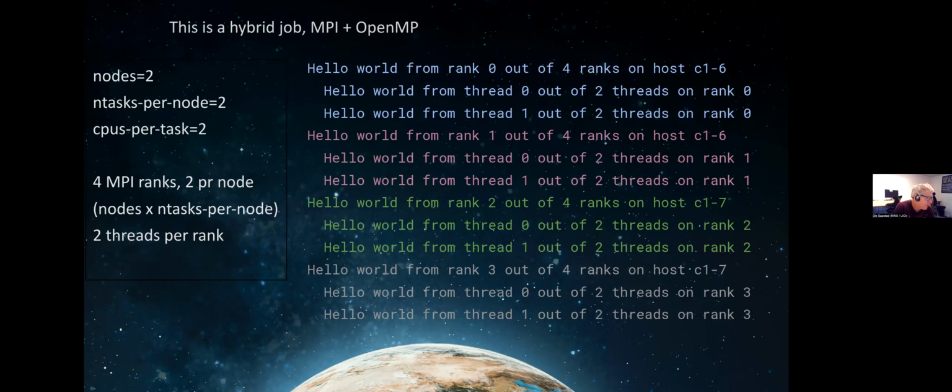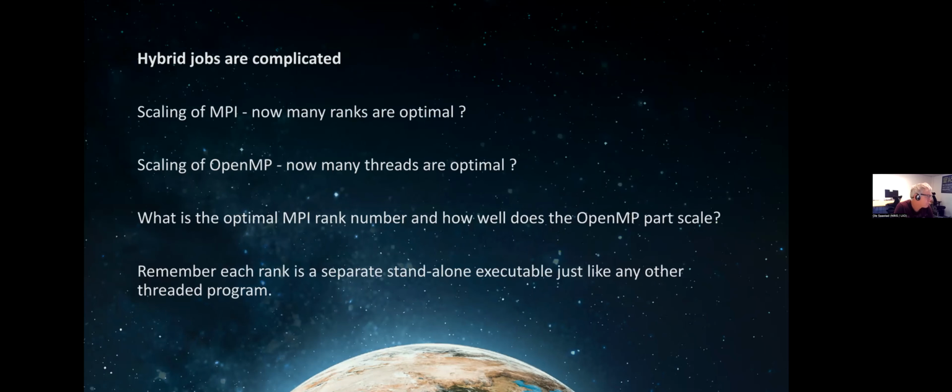And be careful now, because is this the right number of ranks versus threads? Threads don't scale as well as MPI ranks, but in many cases, the limitation is not really in the threads or in the MPI. So where is the limitation of scaling? It's not trivial. So, trial and error. Hybrid jobs are complicated.